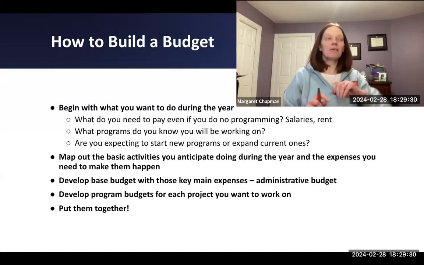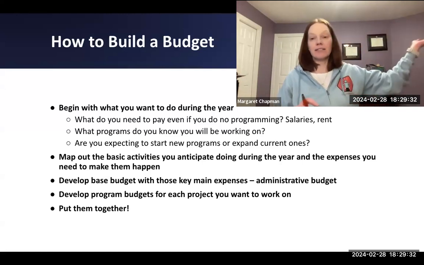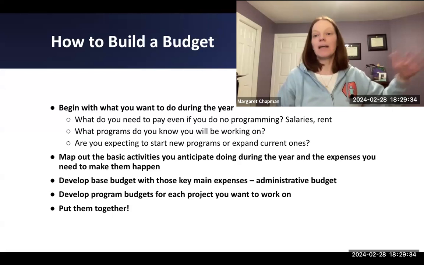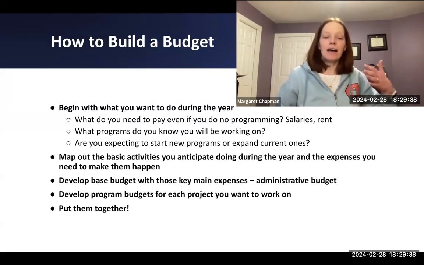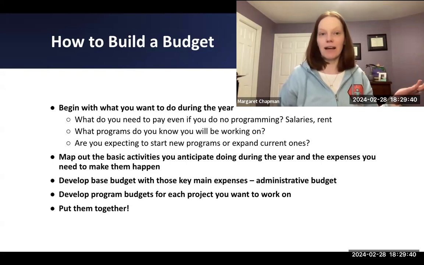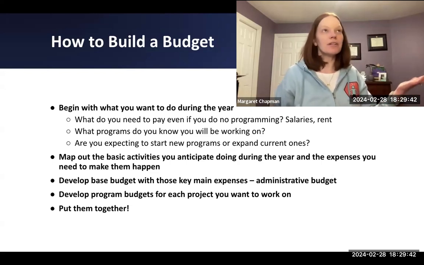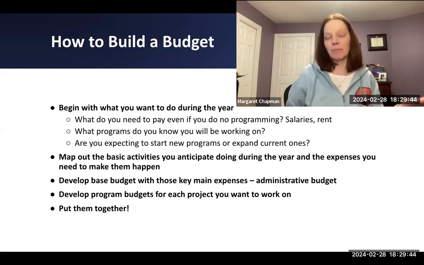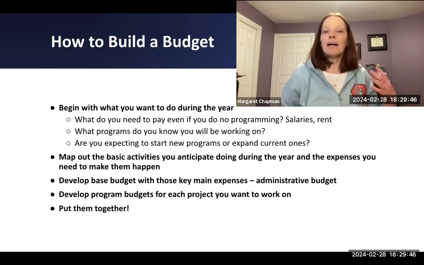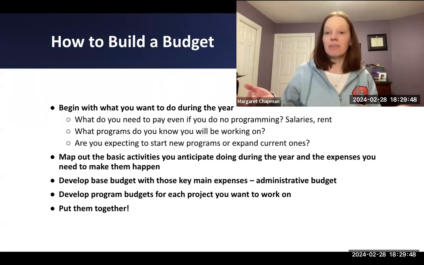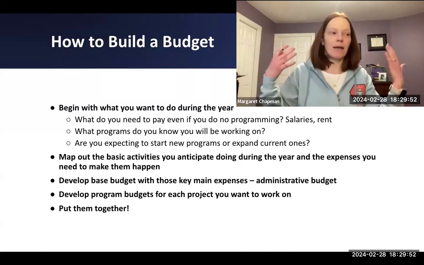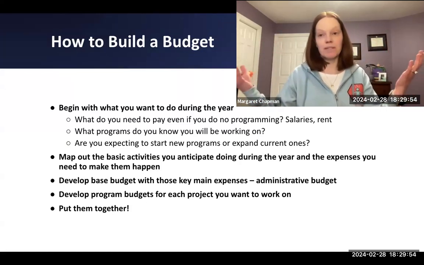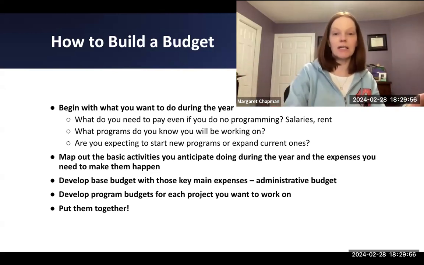So we talked about what a budget is. It's our planning tool, right? It explains what we're going to do with our money during the year. And then there are different types of budgets. And so we talked about what are the different things you might be asked to come up with. But how do we actually build them, right? So you might have in your head, okay, I get it. I'm supposed to have a budget for the programs I run and for the organization.